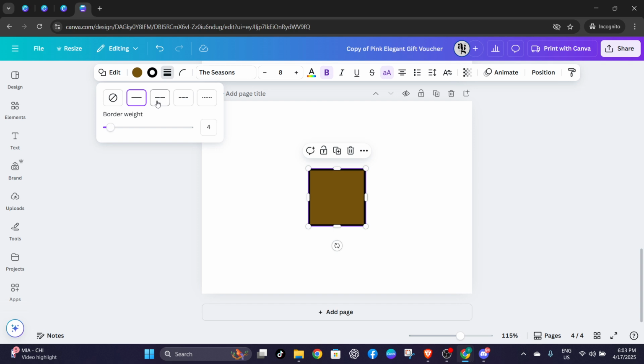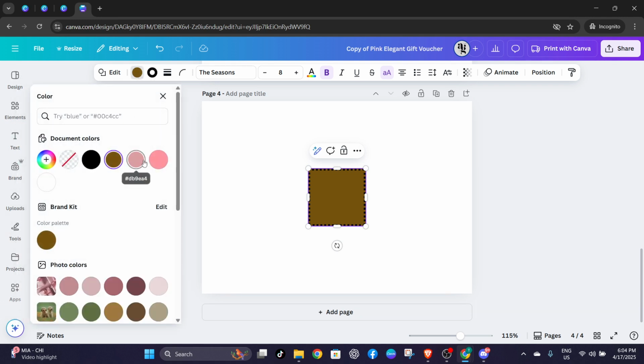Canva also offers another cool customization option, corner rounding. This allows you to adjust the sharpness of the shape's edges. So if you want your shape to have softer, more rounded edges, you can adjust this right within the same menu. Finally, let's add a splash of color to your outline.